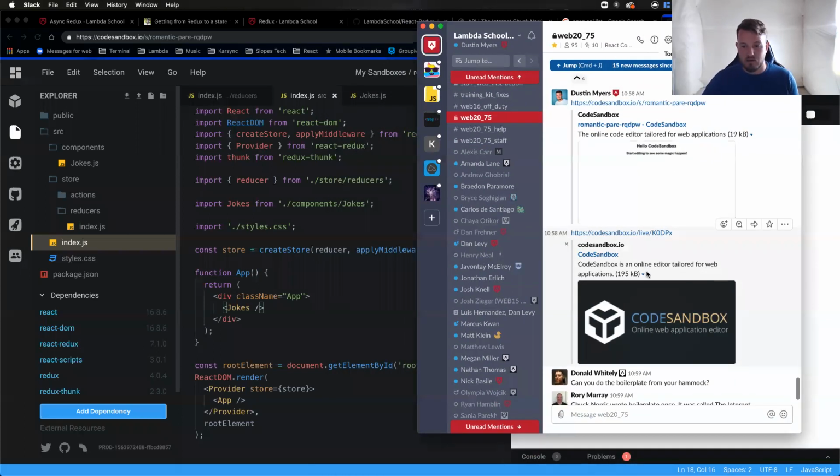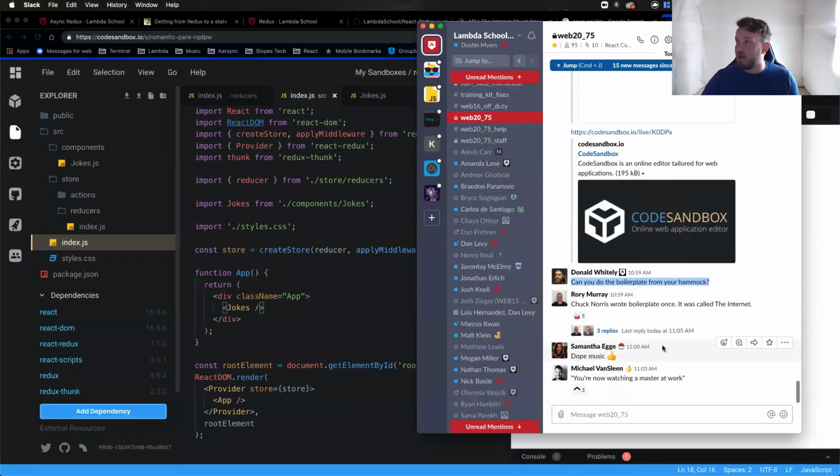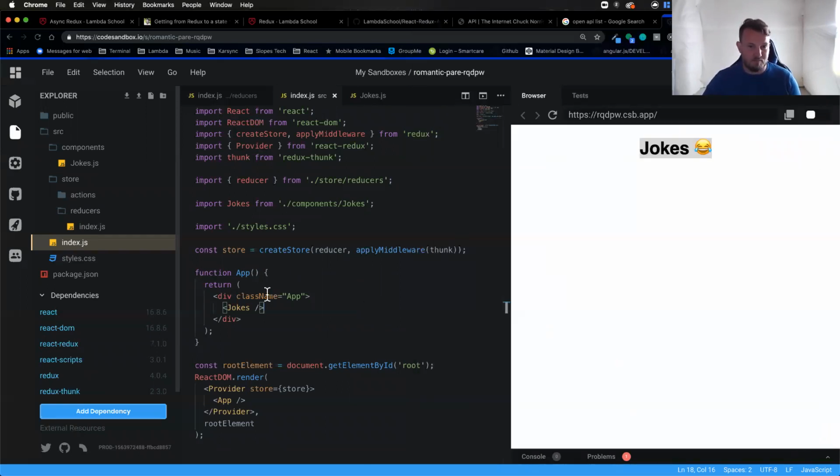And can you do the boilerplate from your hammock? I'm worried that my hammock is not set up correctly and it's going to break my floor. So it probably won't, but I haven't sat in it since yesterday, that one time, because I don't want to break my house. Okay, cool.